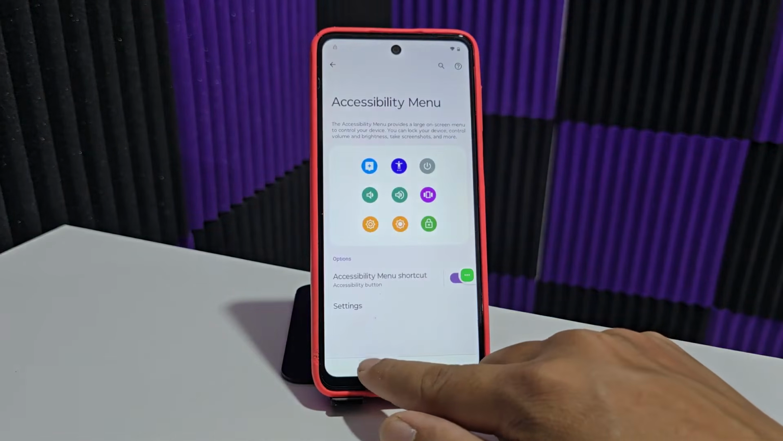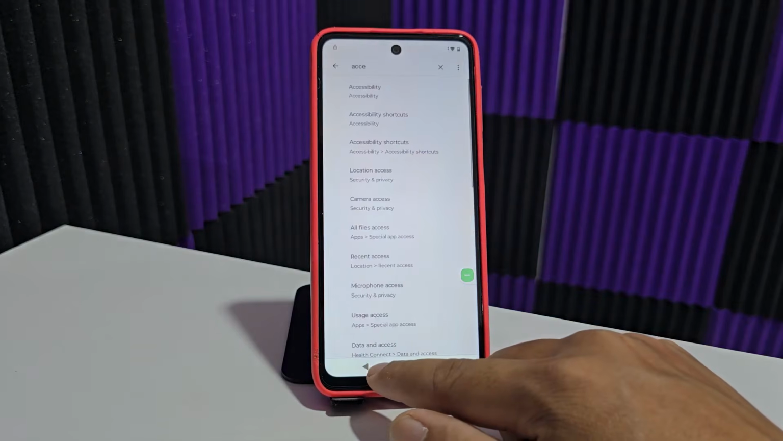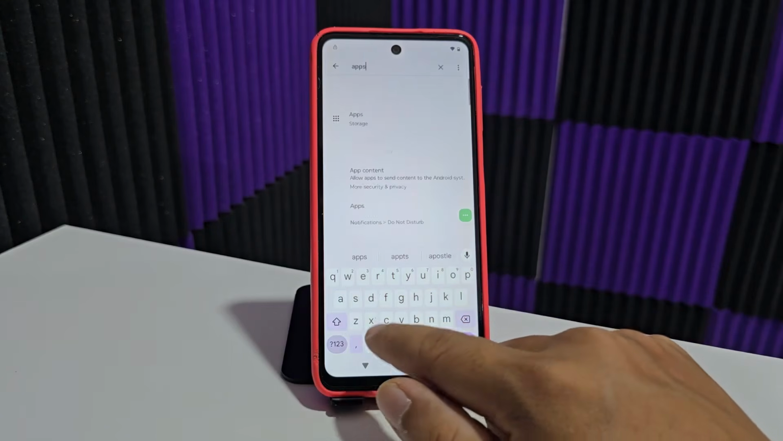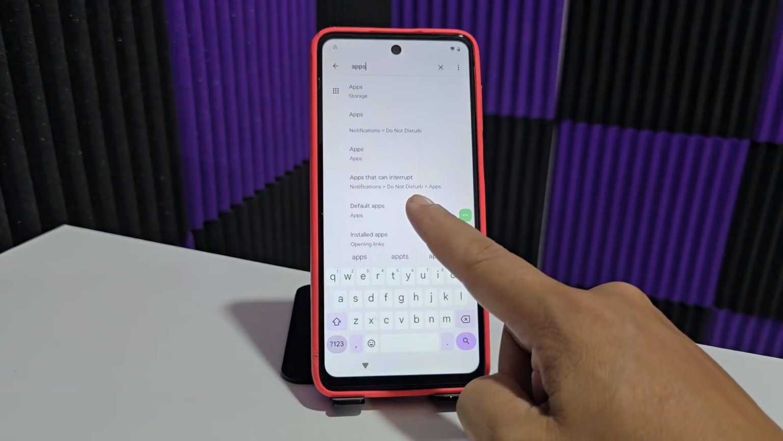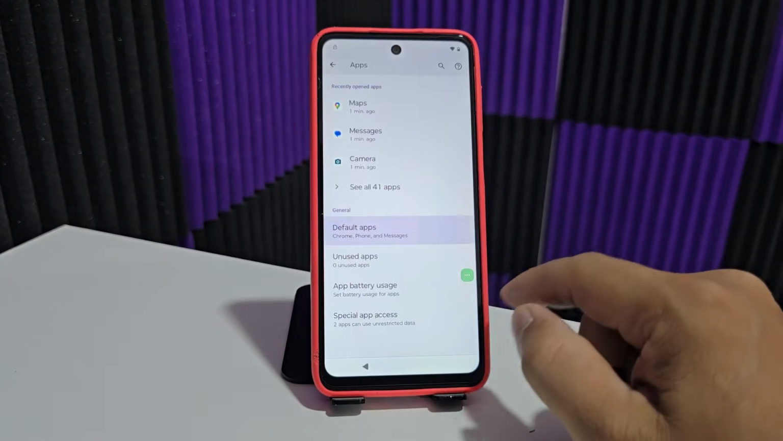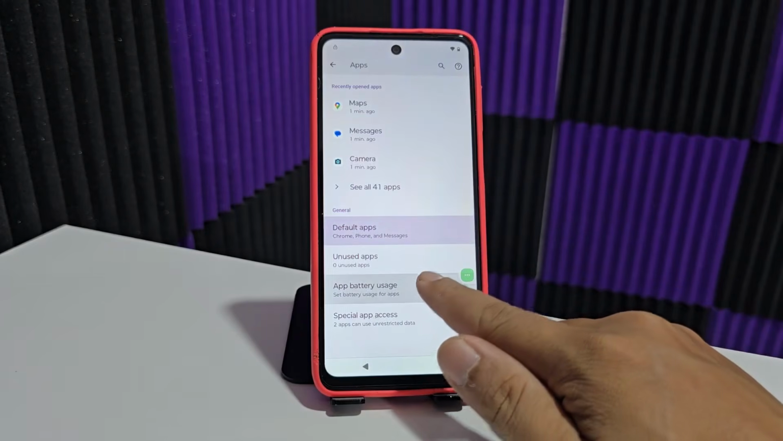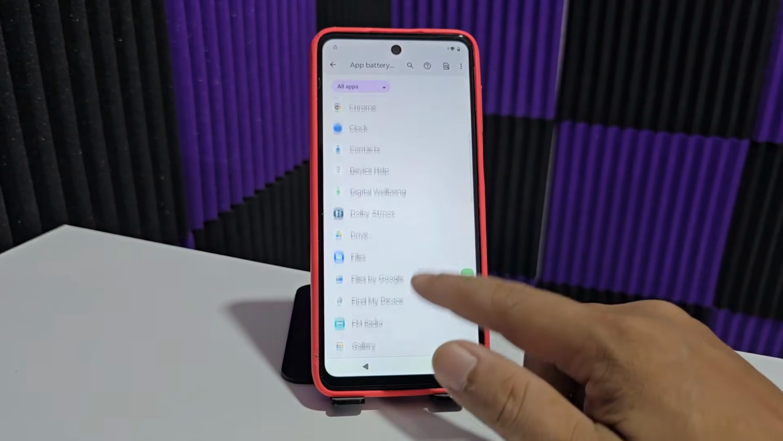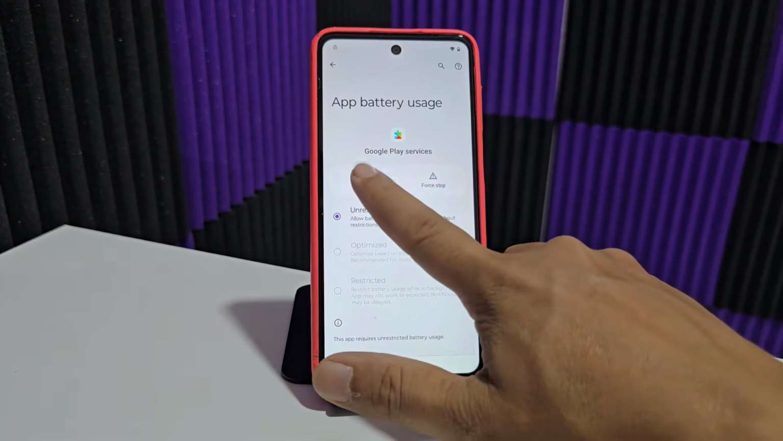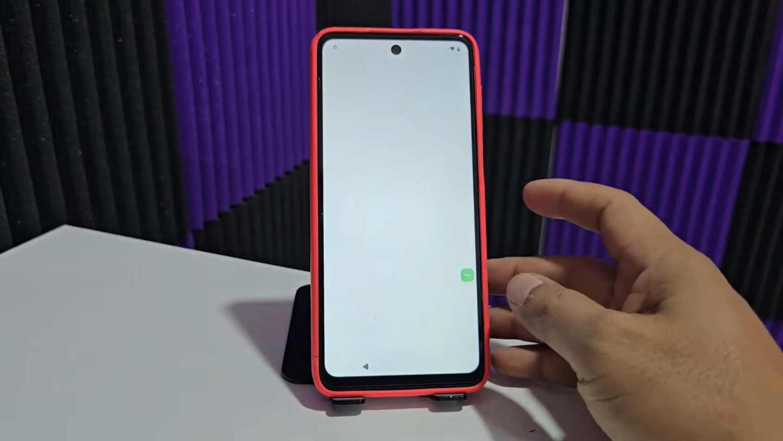Now what we're going to do is go back. We'll delete this and add apps. Then we click on this option that appears here, we select it. Then we click here where it says battery usage and then what we're going to do is search for Google Play Services. You're going to disable it, OK, and now what we're going to do.